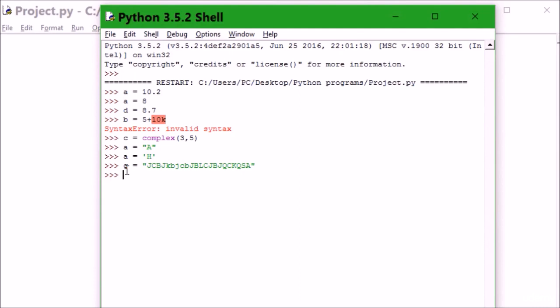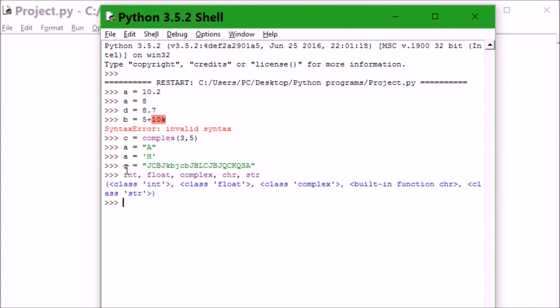So the objects we have are int, the integers. You can call them with a class type, int. We have float, we have complex, we have character, we have string. So these are the objects we have, and you can use variables to name them anything you want. You can say class int, class float, class complex, built-in functions, char, and class string. So all these guys are built-in functions. Anytime we need them, we get them.